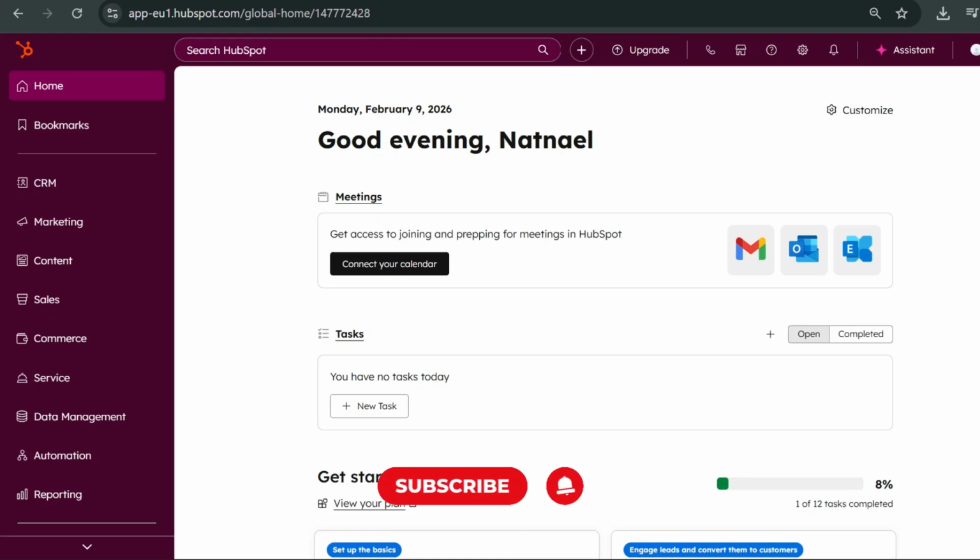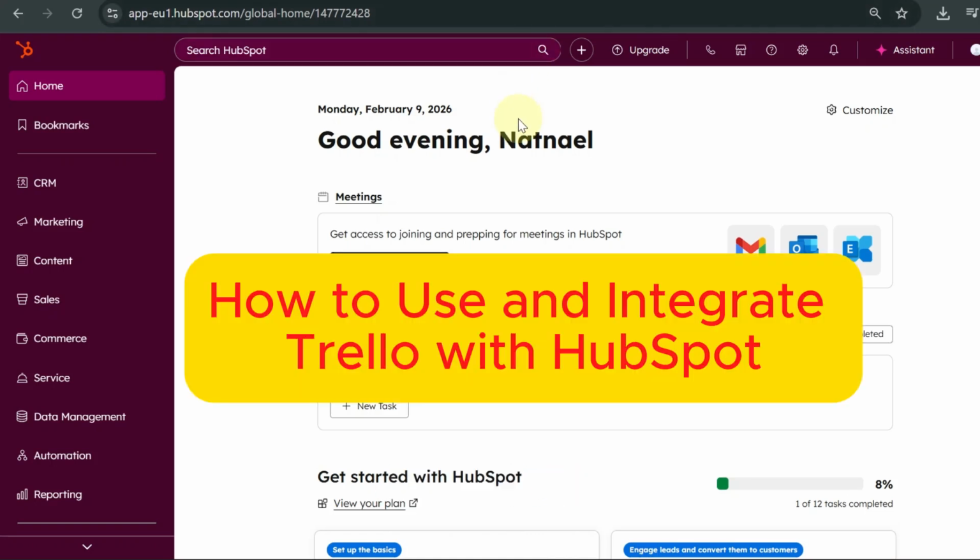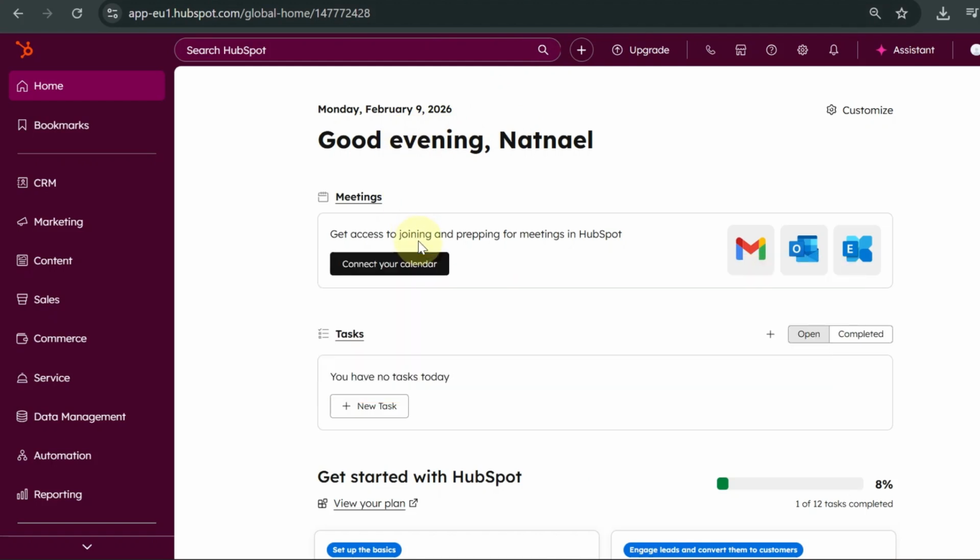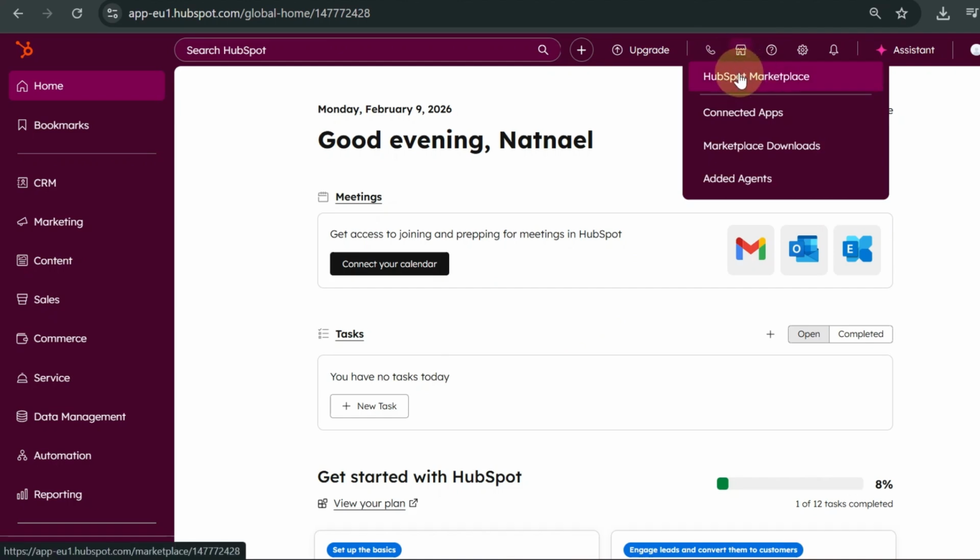In this video, I'm going to show you how to integrate Trello with Hubspot. To get started, log in to your Hubspot account. From your dashboard, look at the top navigation and click the Marketplace icon, also known as the App Marketplace.